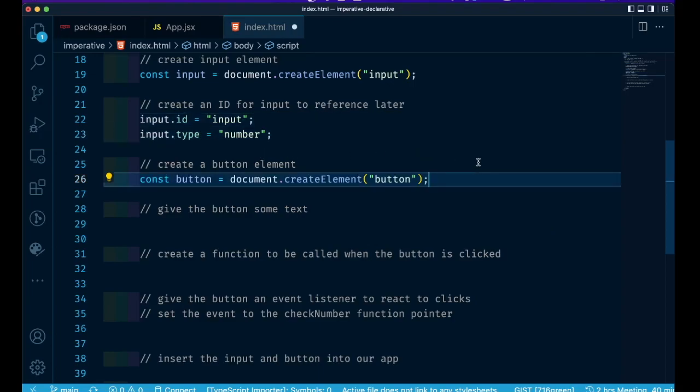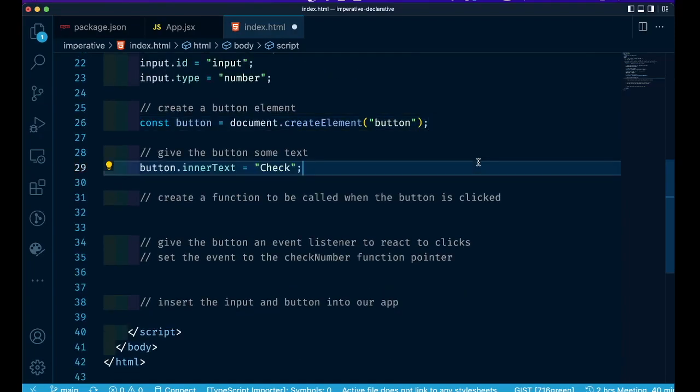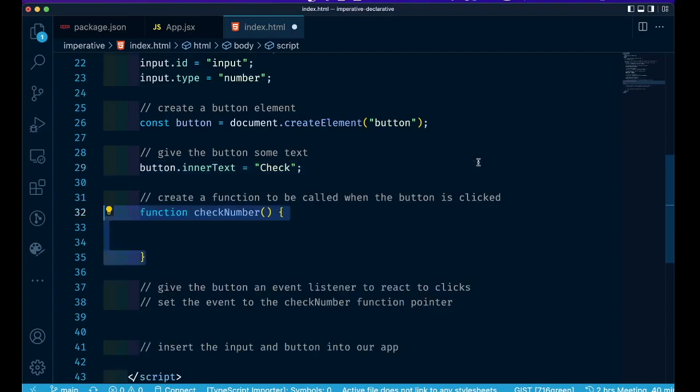Then we create the button. Again, we do this with document.createElement and we call button. Now we need to give the button some text, and the text is going to say check. Here we're creating that function so that we have some reactivity.